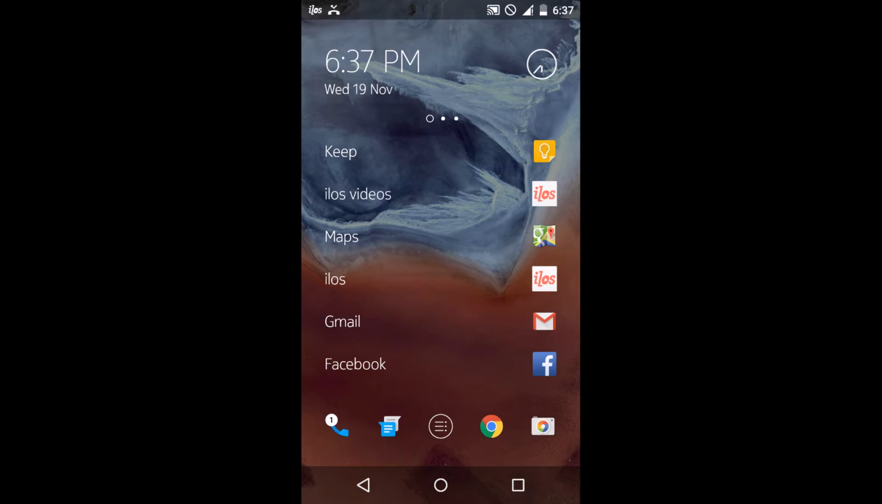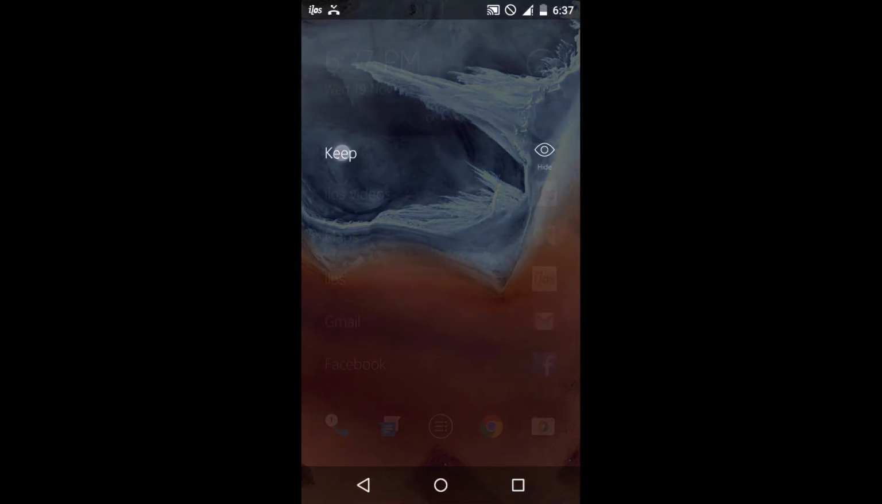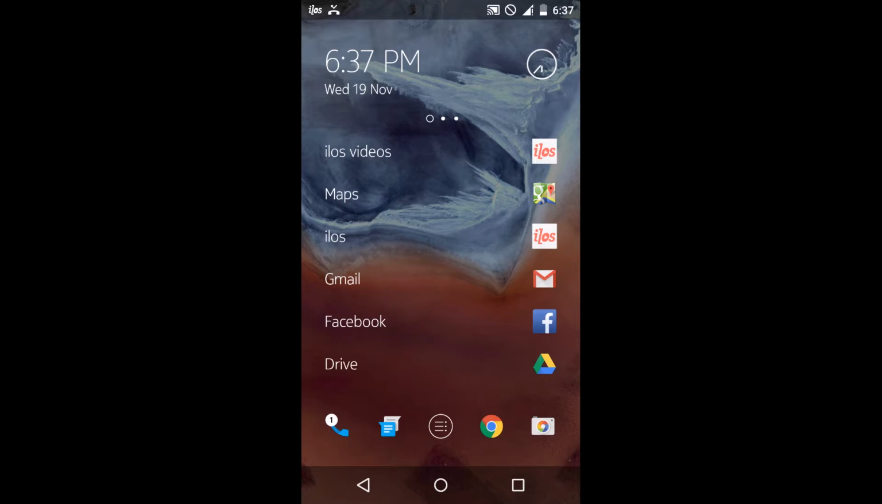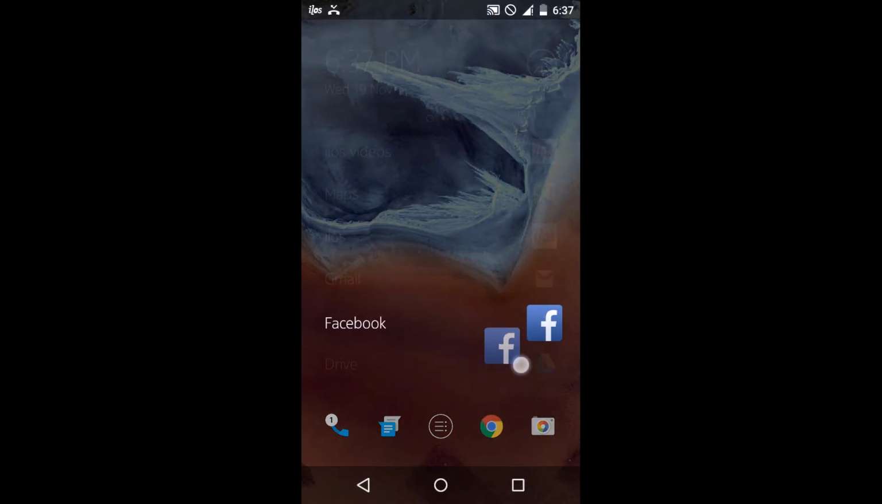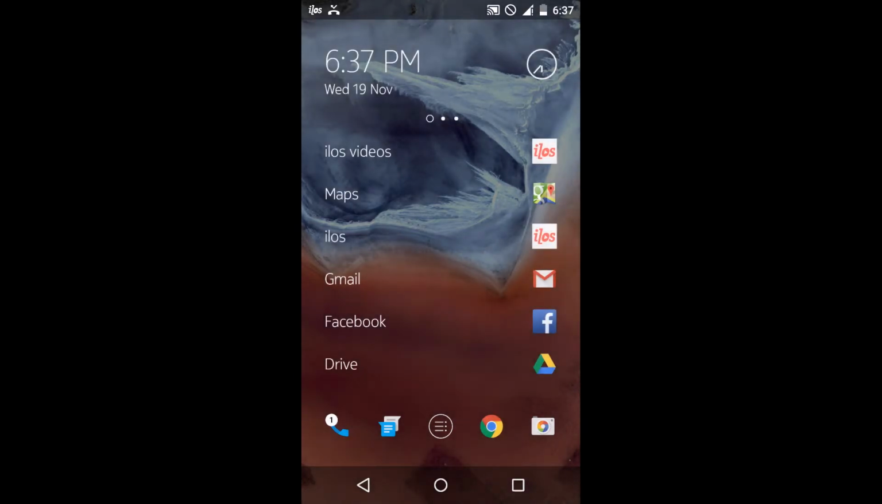Now, besides that, I can long tap on any particular application to get an additional option. Say for example, I want to hide Keep from my home screen. I just need to long tap it and I get the option to hide it from my home screen. Simple. If I want to add any application to my shortcuts tray, say for example, I want to select Facebook and add it to my shortcuts tray, I just need to long tap on the icon and drag it down. So that's how I can add it to the shortcuts tray.